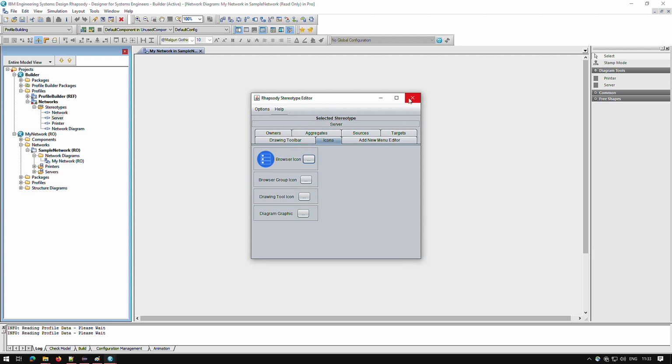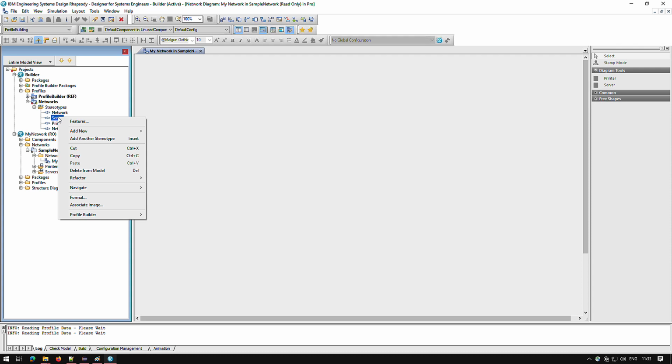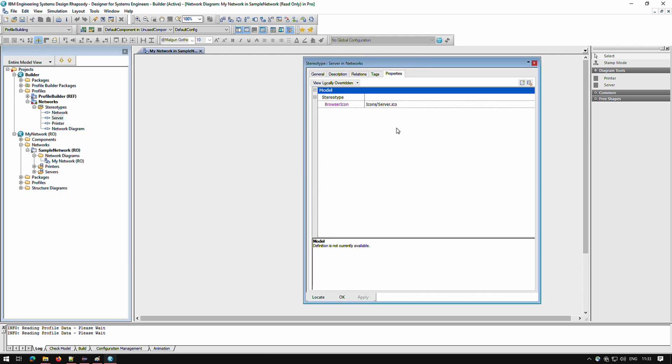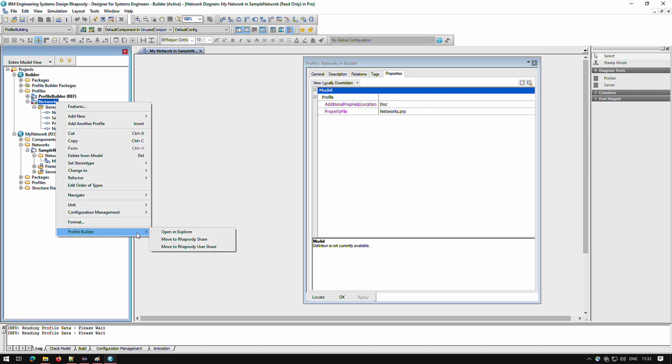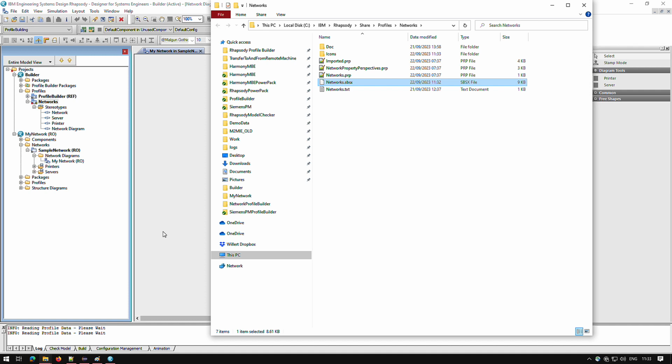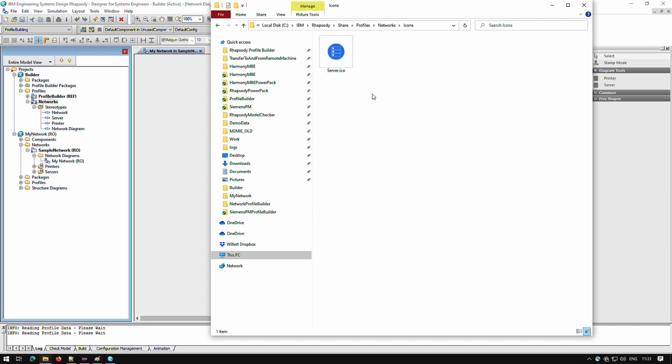Now we could do the same for the group icon, but let's skip that one for now. Instead, if I open the features view for the stereotype and take a look at its locally overridden properties, there we can see the browser icon property has been set to use that icon file, and it's looking in a relative path to the profile in an icons folder. If I open the profile in Windows Explorer, we can see there that the Profile Builder has not only set the property, it's also created that icons folder and copied the icon into it.